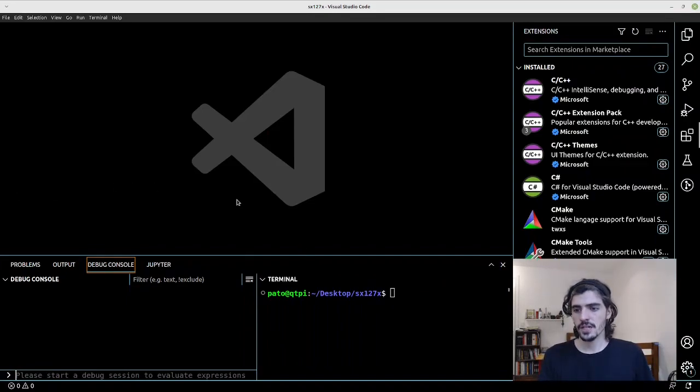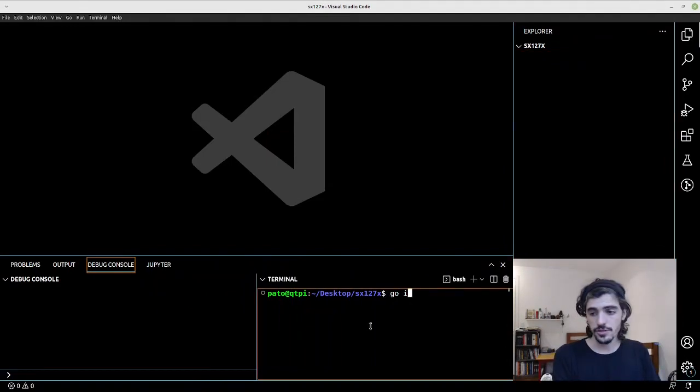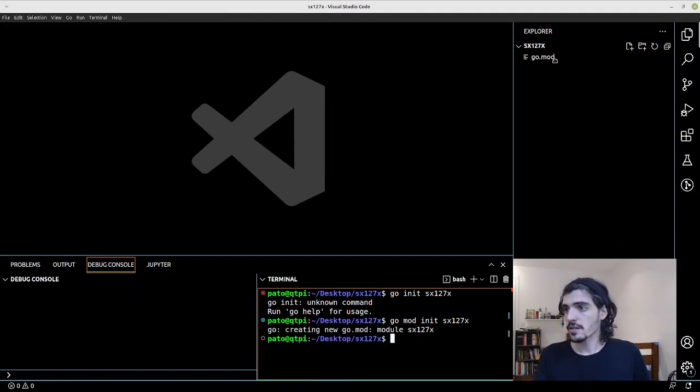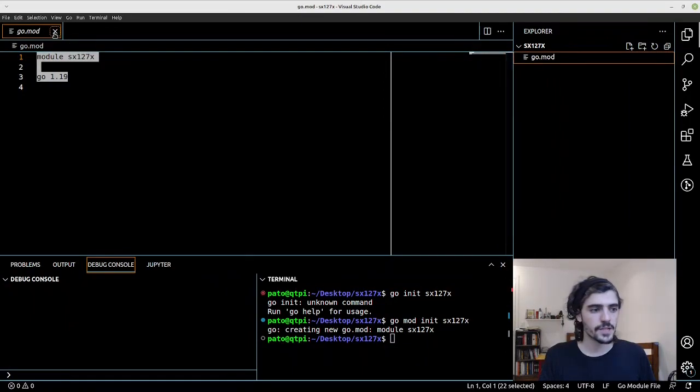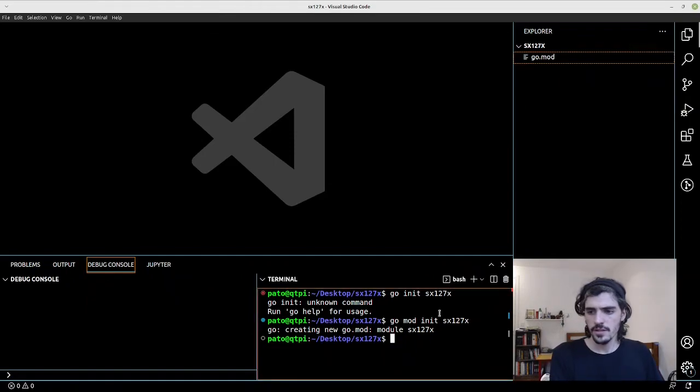So the first step to developing a driver with Go is to initialize the Go module. So go mod init, and we'll just initialize. This will give us IntelliSense, and it just keeps track of our dependencies, which we will not be using. And we'll create a file, SX127x.go.